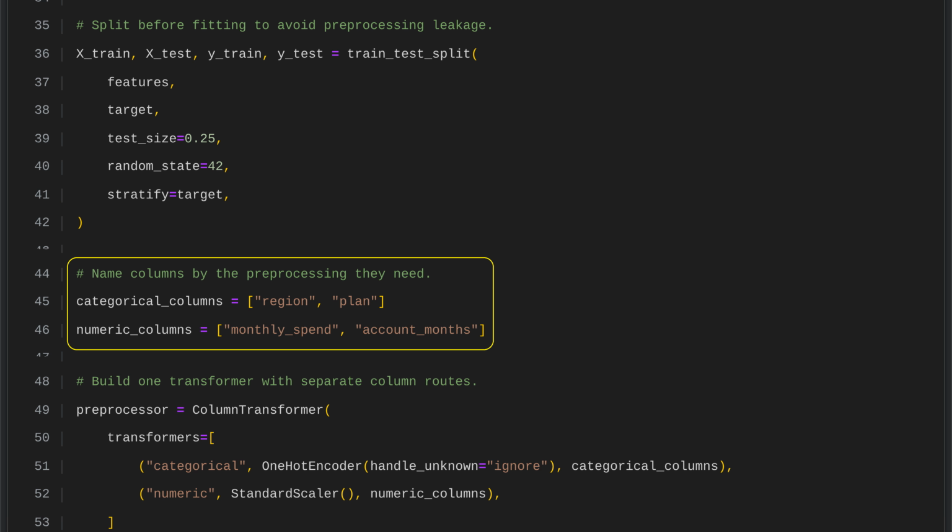We first separate the dataset columns by the kind of preprocessing they need. The region and plan columns are treated as categorical features for transformations like one-hot encoding, while monthly spend and account months are treated as numeric features for standardization. This separation lets the machine learning pipeline apply the right preprocessing to each data type.